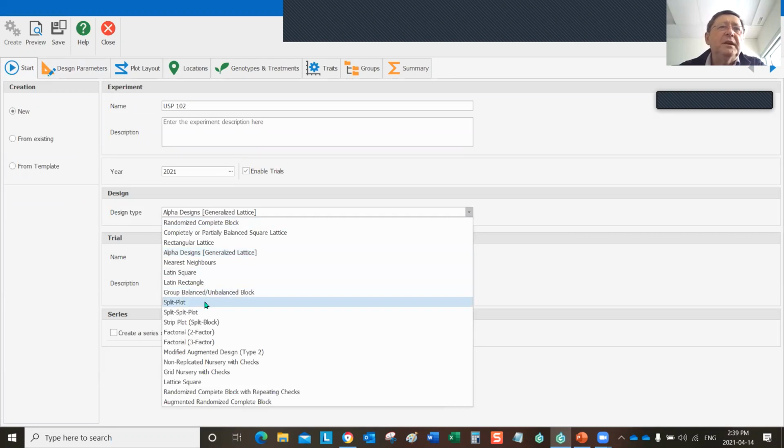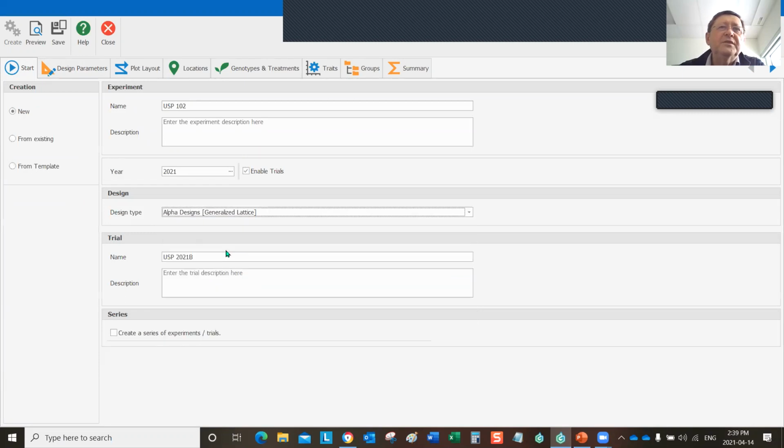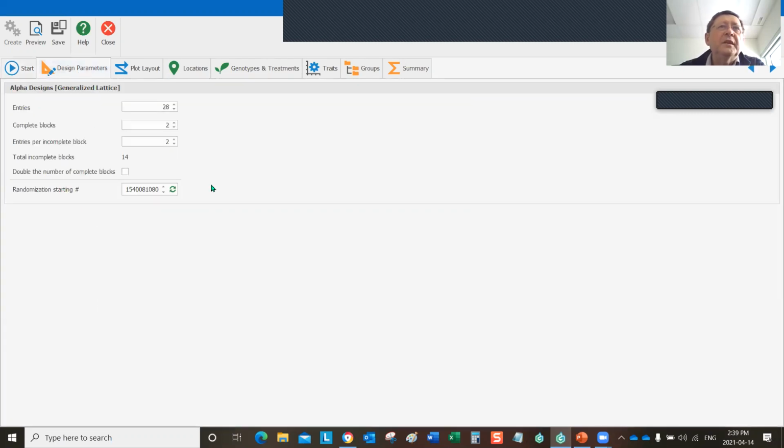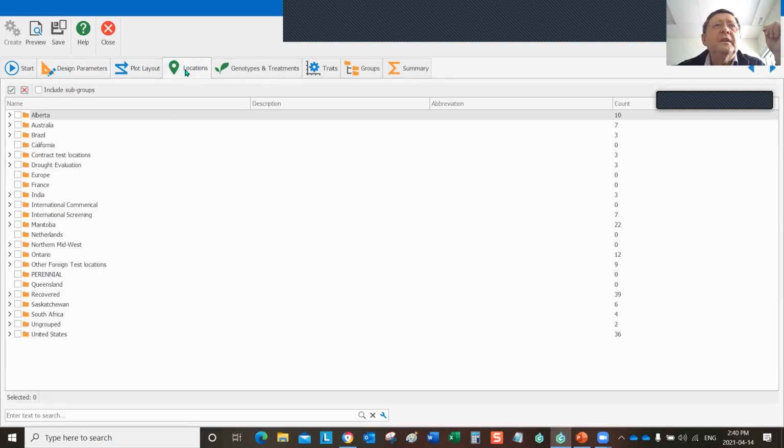So we have split plot, split plot. It's a lot of factorial designs for agronomic research, non-wrap designs for early generation testing. Lattice square, this is the two-directional resolvable lattice design, and the augmented randomized complete blocks. So quite a number of designs to cover different needs. So again, we go back to the alpha design, 28, say 2 complete blocks, 2 entries per block. This would be a 2x14. Should have relatively good precision.